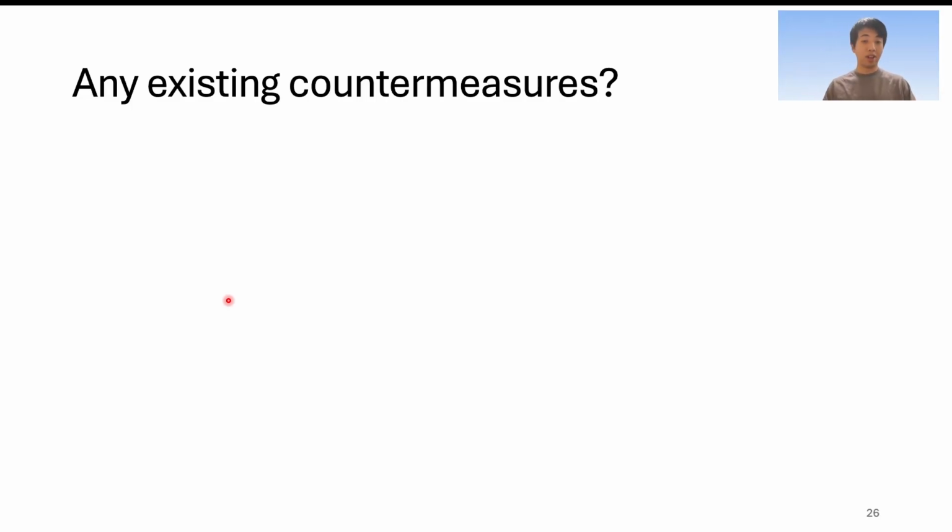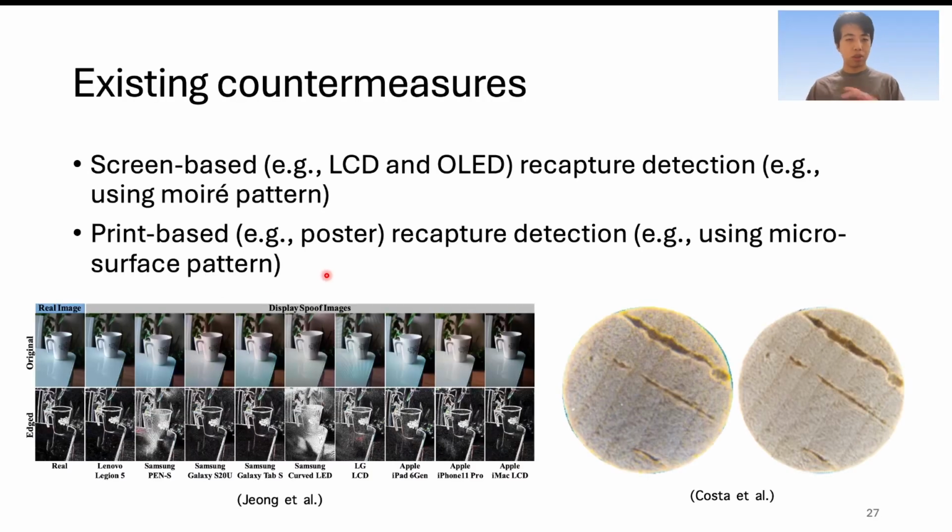Then, are there any existing countermeasures? Well, there are. Broadly speaking, there are mainly two types of recapture attacks: screen-based and print-based, where we found that the majority of those countermeasures for both of them are focusing on getting a really tiny detailed pattern that exists in the recapture medium.